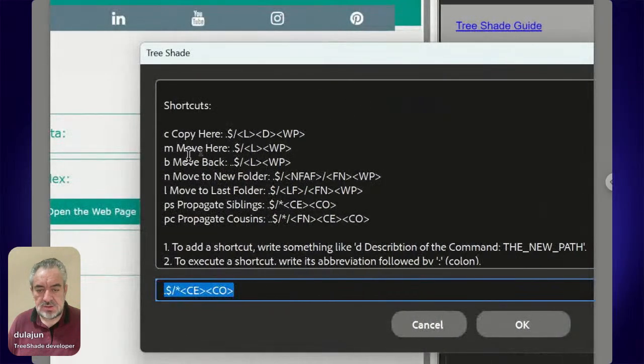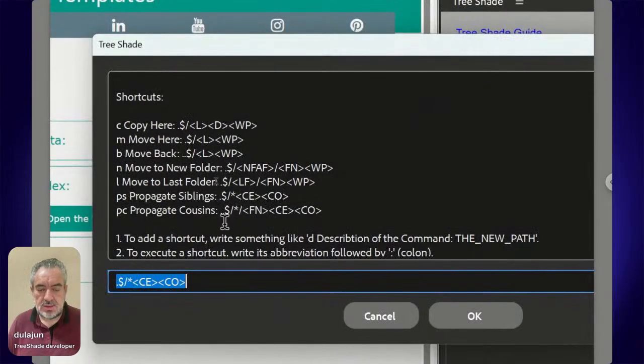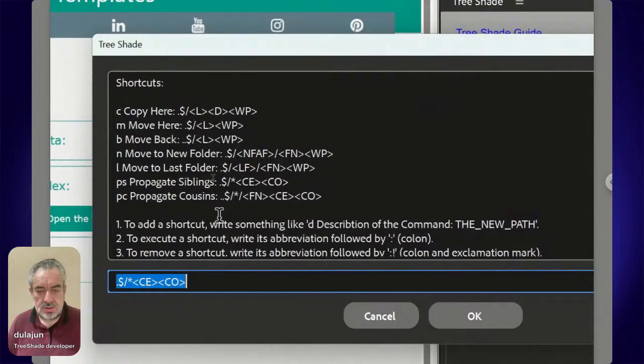This is the advanced command that has the shortcut that you revealed on the submenu of change. Here, propagate siblings and propagate cousins, like not directly in the same folder, in different folders. Let's focus here. So here there are instructions.